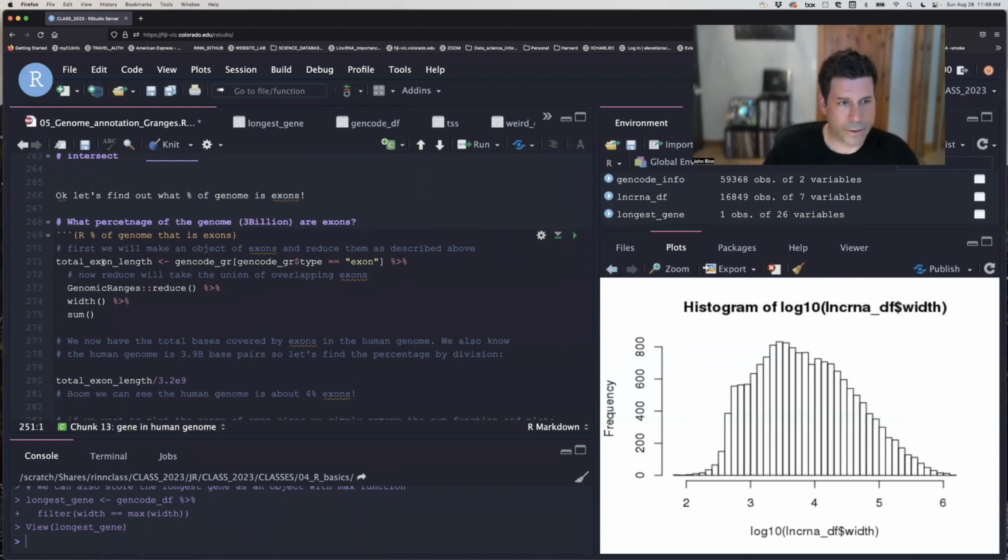Okay, so we have here, we're going to say total exon length in the genome, and we're doing this square bracket indexing again. Again, it's super common. We're going to do this a lot. And we're just going to subsect out this little bit of information we want here. So we're going to go into GenCode GR and go into the type equals exon. Before we grabbed gene, and protein coding and long non-coding RNA, and gene type. And now we're grabbing exon.